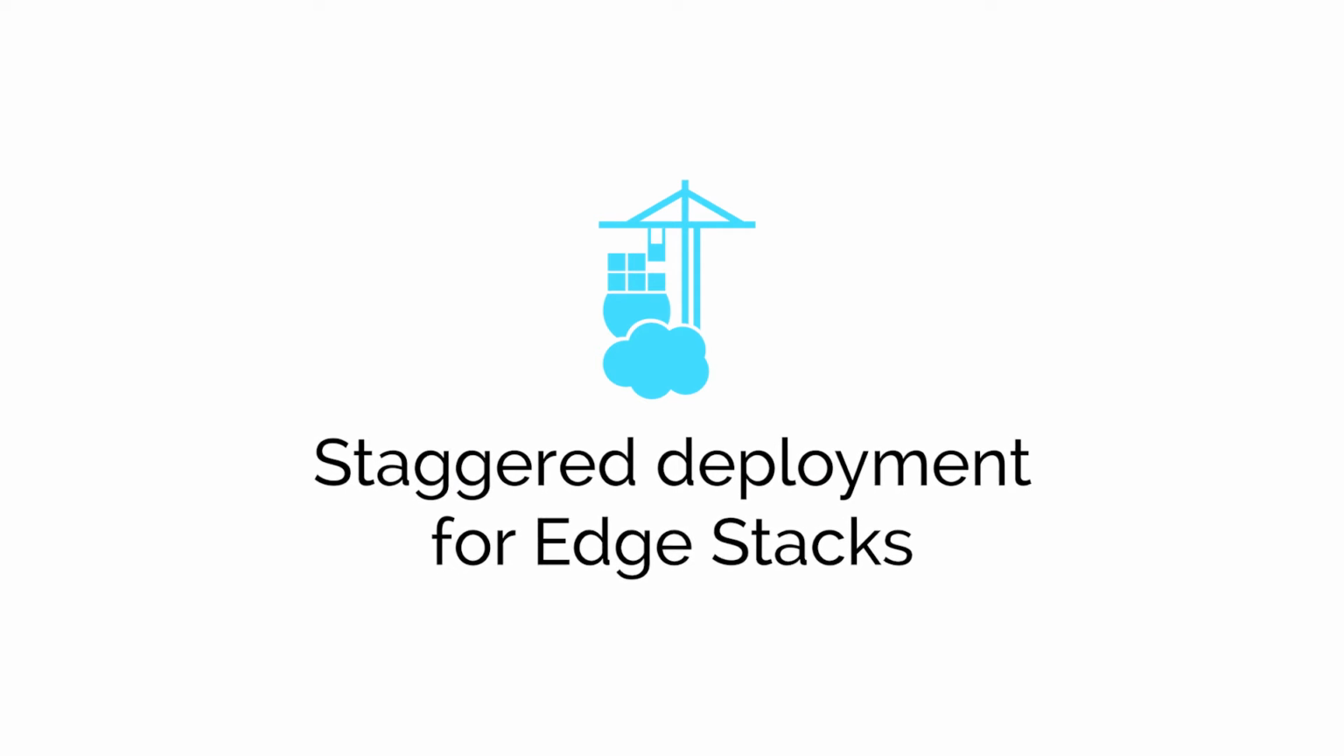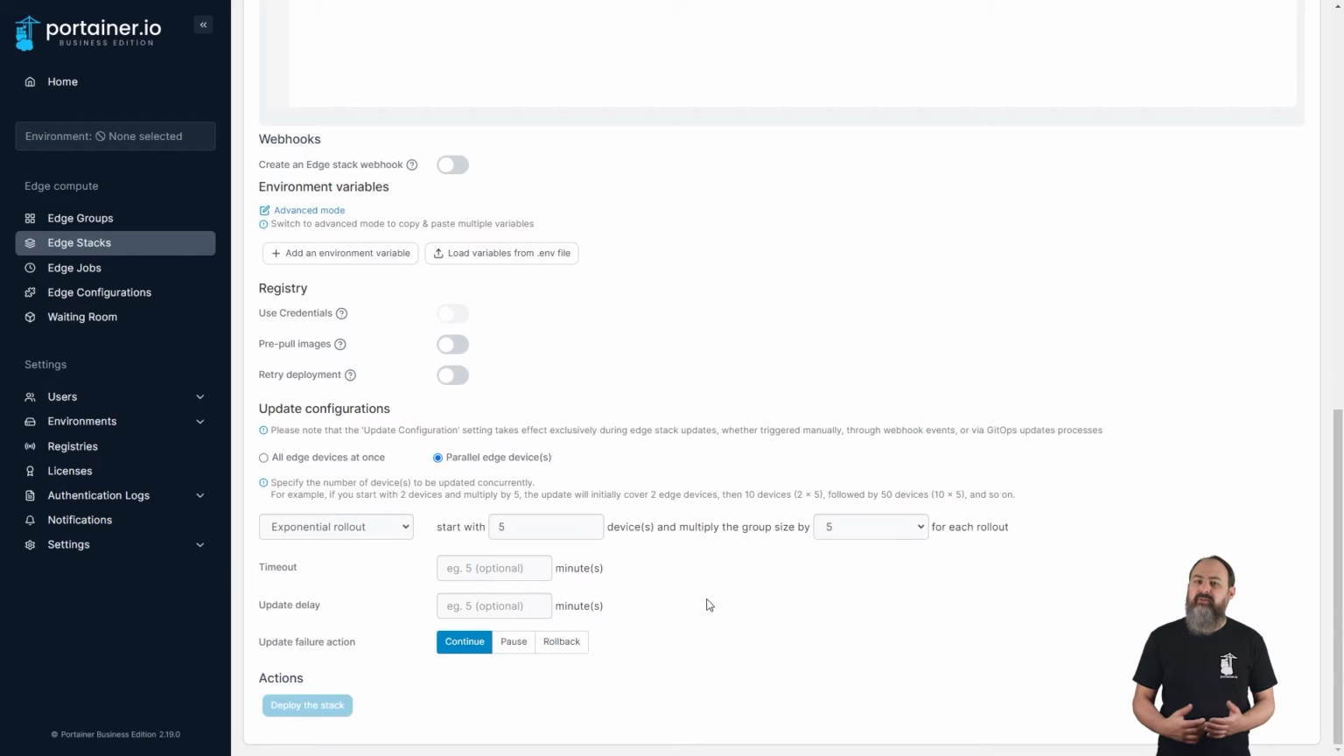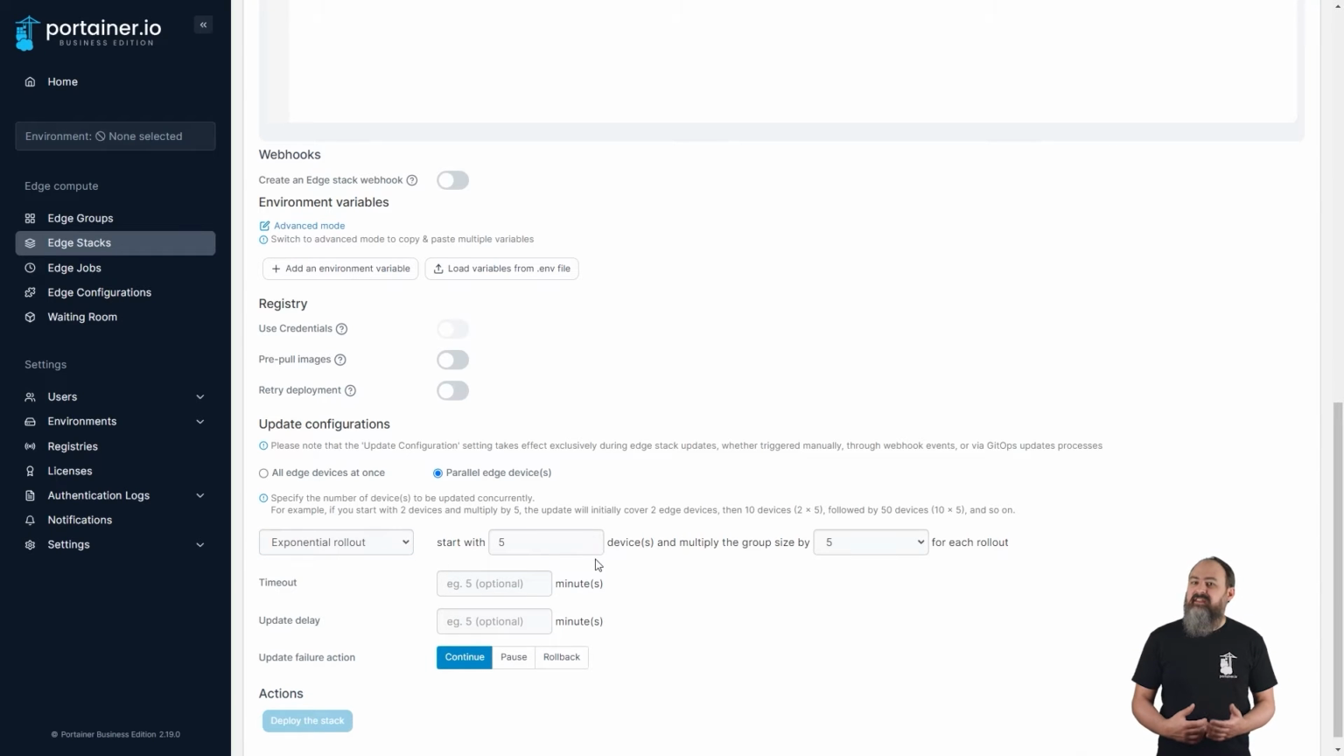If you've got a large number of Edge devices you're deploying to, you might not always want to push an update to every one of them at once, in case something goes wrong. With 2.19, you can now stagger your Edge stack deployments to suit your needs. You can either choose a static number of devices to update concurrently, or update your deployment exponentially in growing groups. You can set the timeout and delay for your deployments, and choose how to act if the update fails, including whether to roll back to the previous version.